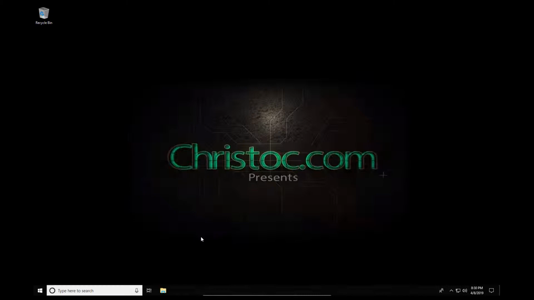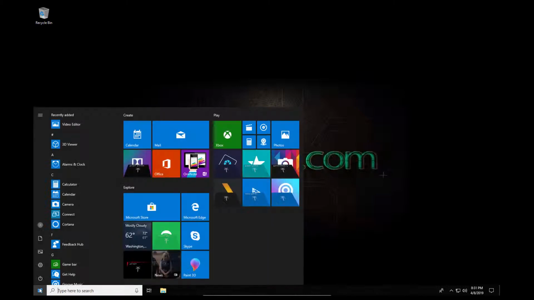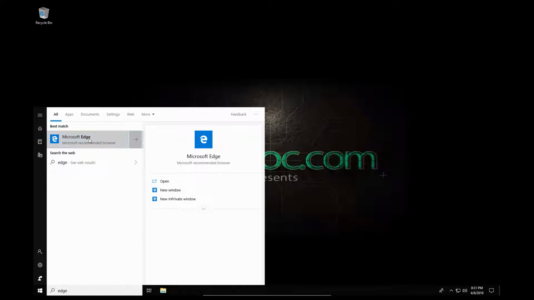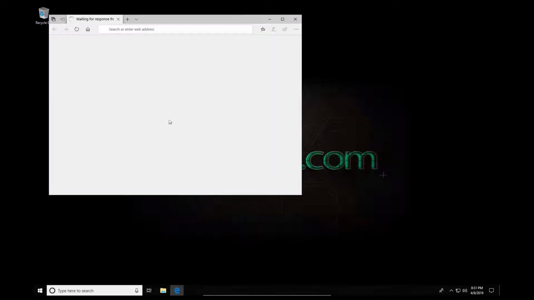This is a brand new install of Windows 10. The only thing I've done really is ran some Windows updates and changed the desktop background. Now I need to go ahead and open up a web browser. Out of the box, Windows 10 comes with the Edge web browser. So I can go ahead and click on the Start menu, type Edge in and choose the Microsoft Edge option. Now from there, I'm going to go ahead and load up Edge.